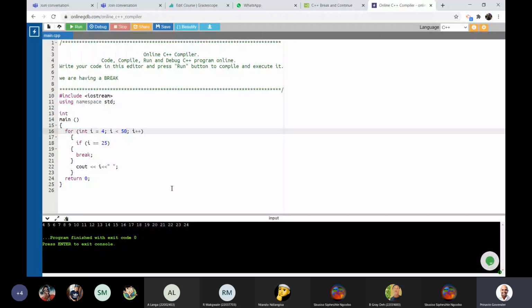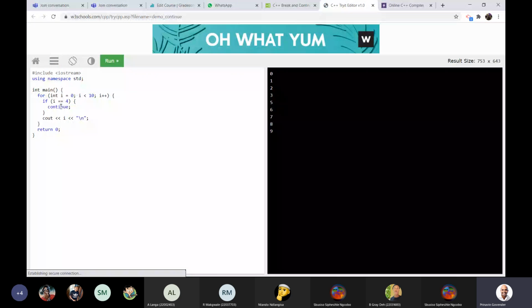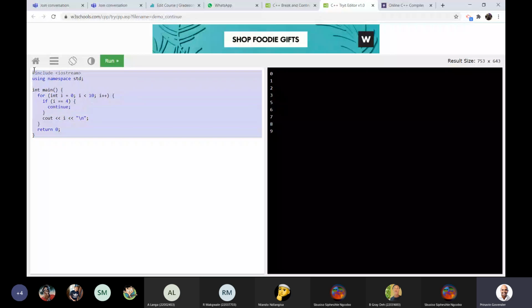The continue statement breaks one iteration in a loop and continues with the next iteration in the loop. So let's see what this does. Let's try it for ourselves. Now we've got the continue statement. It says, if i is equal to 4, continue. Then, if i is less than or equal to 0, return 0. So let's copy this program and put it into our online compiler.